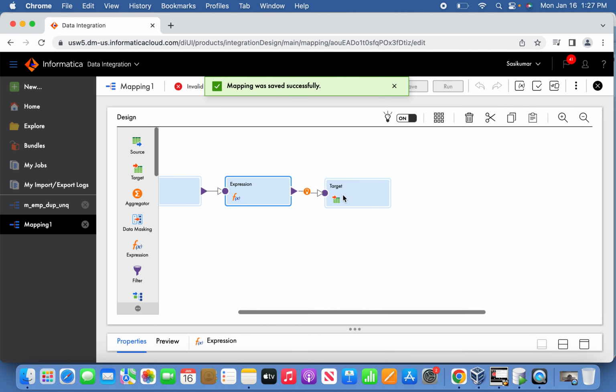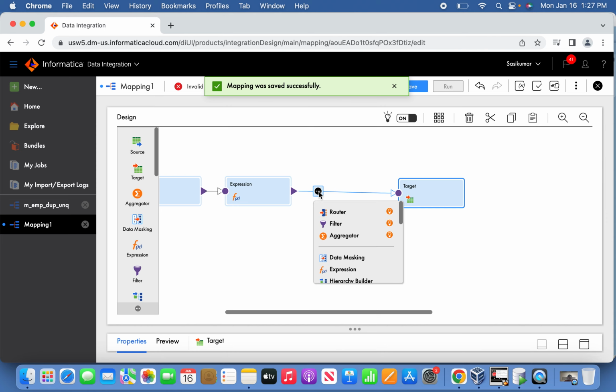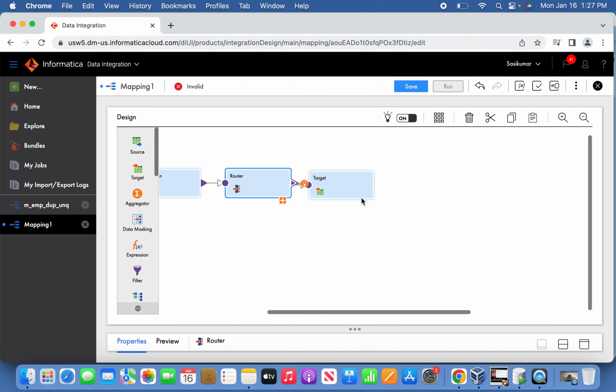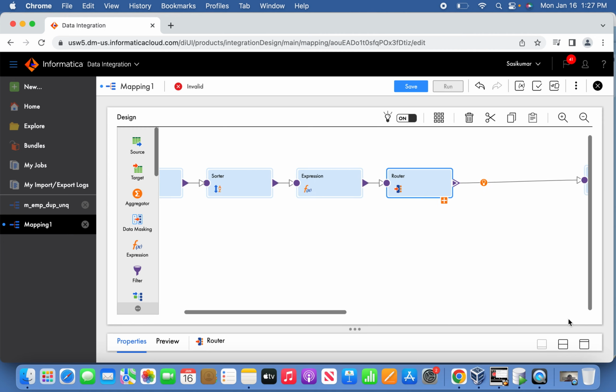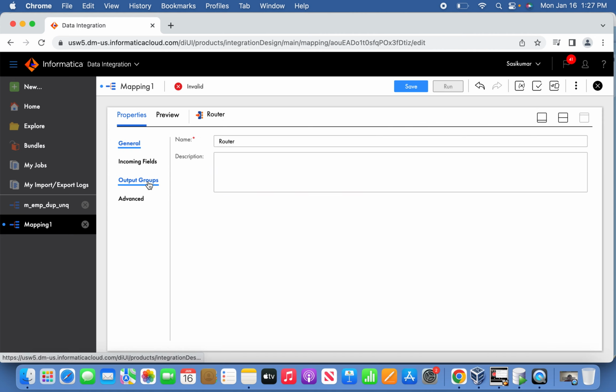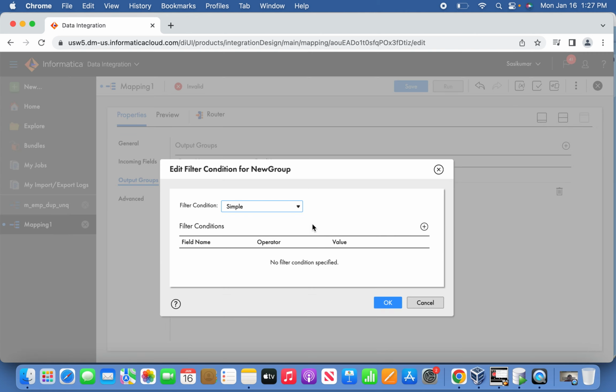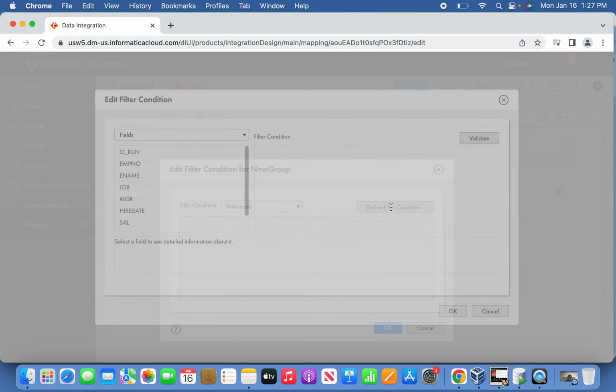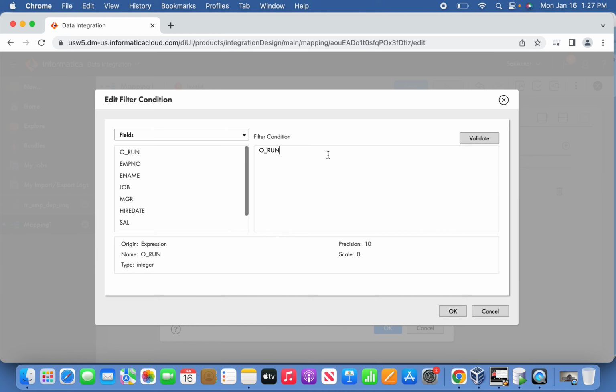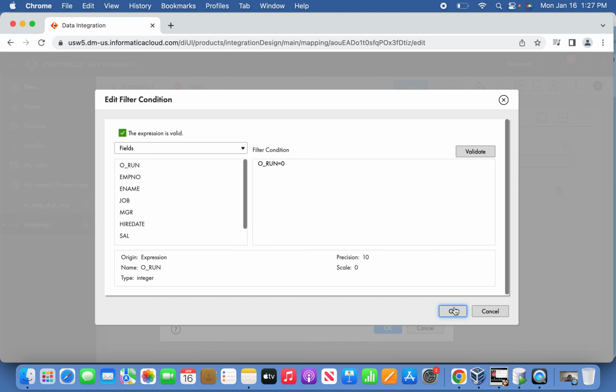Next we have to create a router. It's like a case statement, where we group the data. So we'll create the router. Here in the router we are going to write two different groups from the outcome of the expression. We'll create a group called unique. In the unique group we'll say, if the run id is equal to 0, that will be unique. That is what we understand from the expression output port we are receiving.